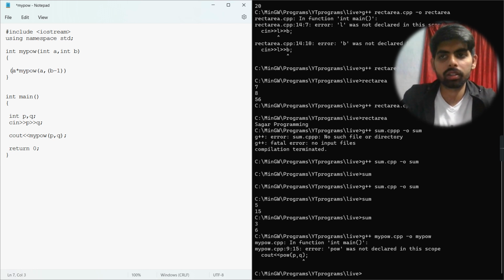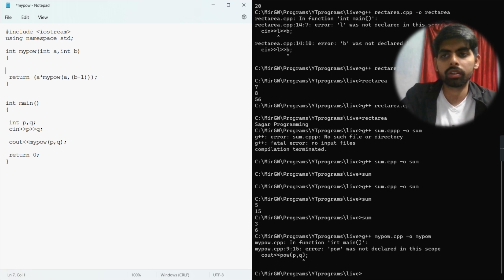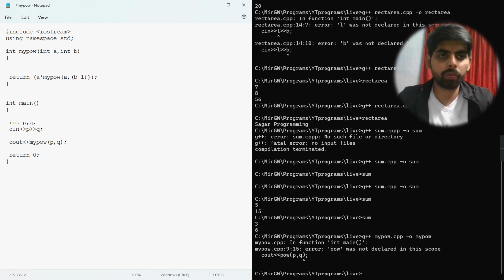Then we have to multiply, and then my power. Then we have to return this. Yeah, and then when will it stop? The base case should be when b is equal to 0. When b is 0, then it should give 1.